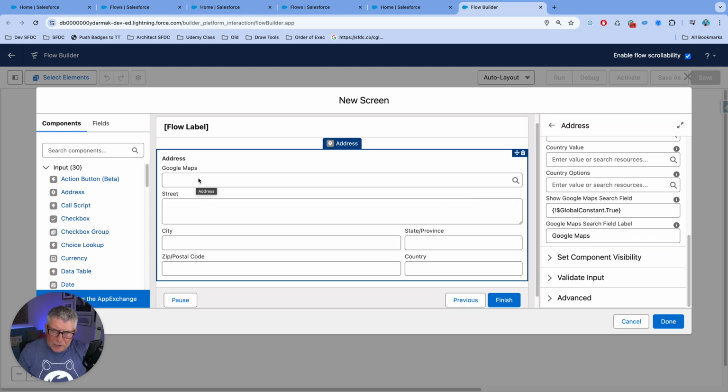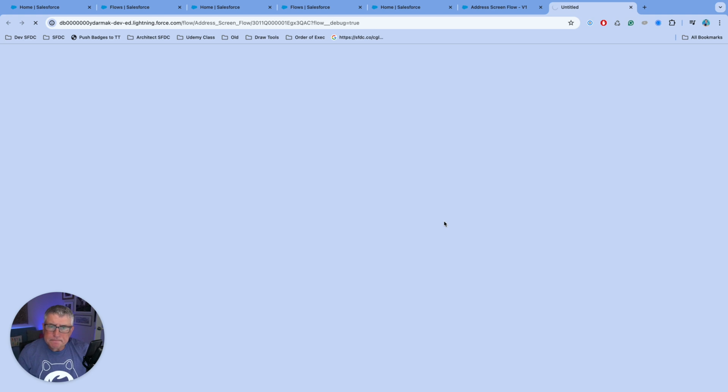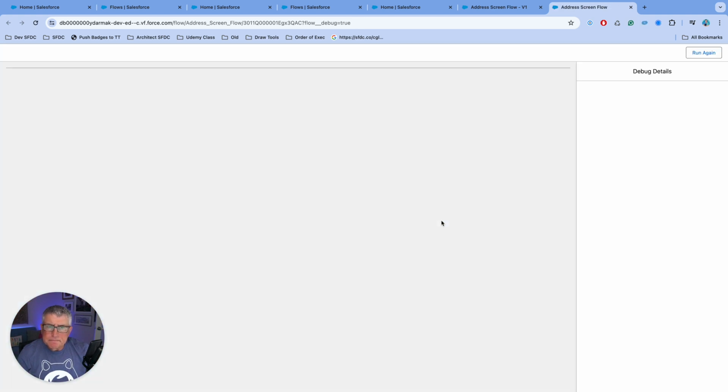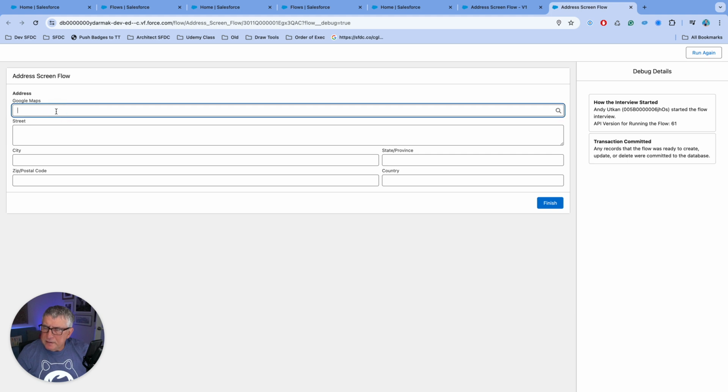So now we have actually an address field right here that allows me to search against the Google Maps database. In debug it, I'm going to see this field here that allows me to enter address information.